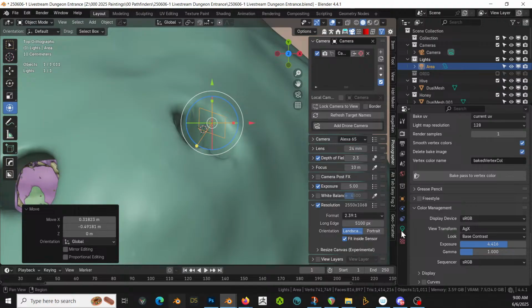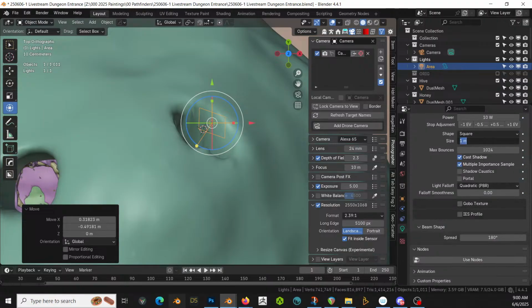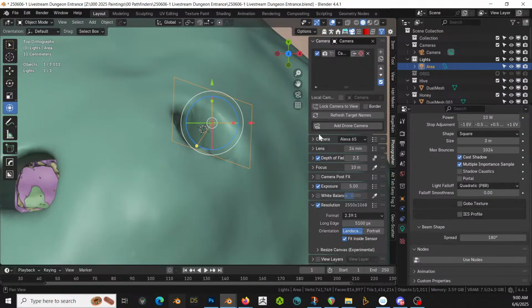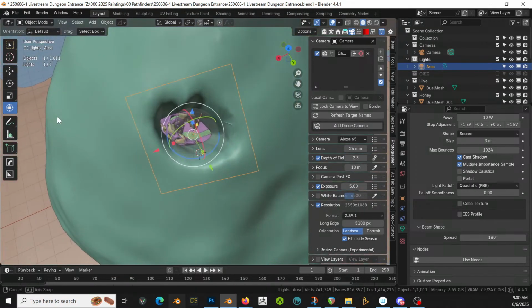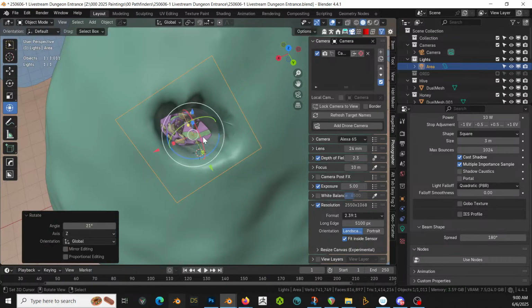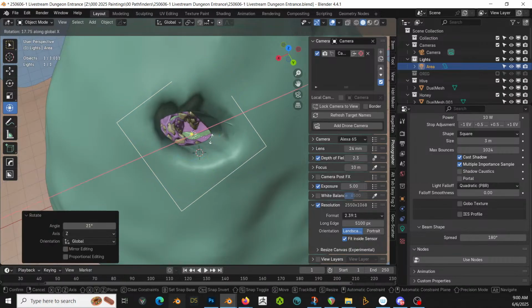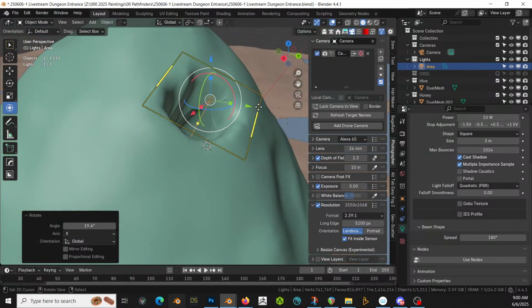Increase the size of our light to maybe 3 meters. Yeah, so it covers that whole spot. Cool, and it's pointed pretty close to where we want it to be. Like that.